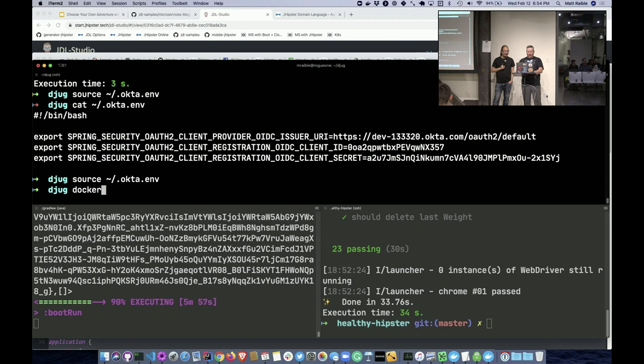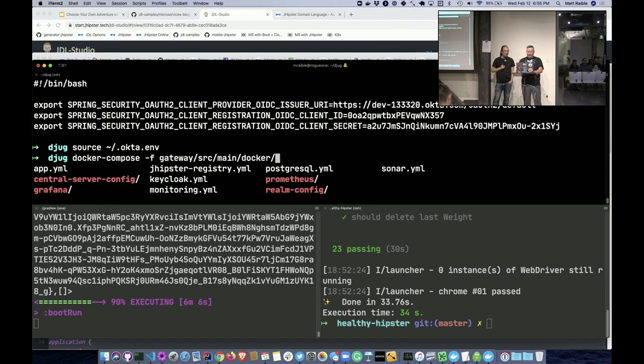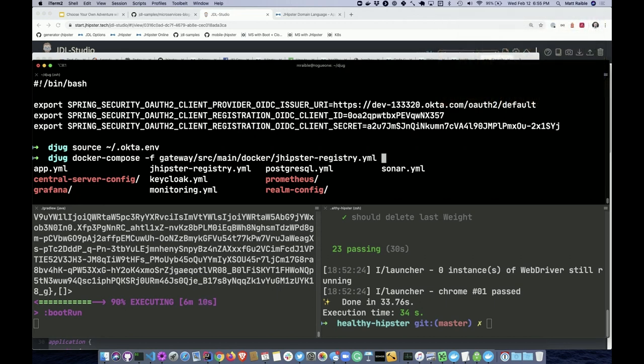And then I can go ahead and start the various Docker containers. I don't need Keycloak anymore, but I'm going to need gateway, source, main, Docker. And what do we have in here? We need JHipster registry. That's going to be our Eureka registry that all the microservices talk to, and then they have a logical name that they can talk to each other with. So we're just going to do up -d.